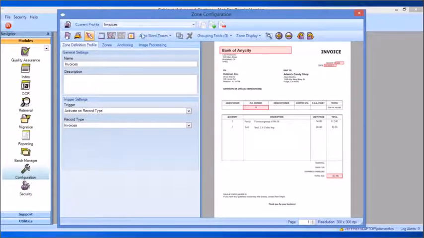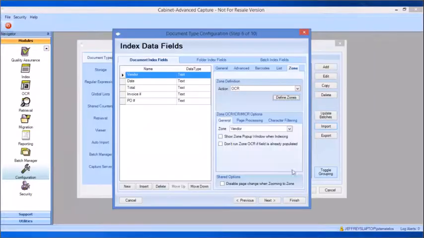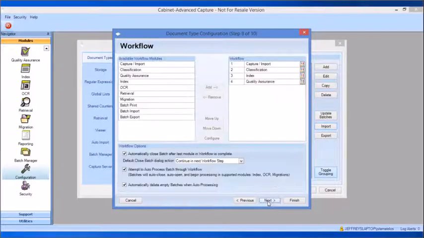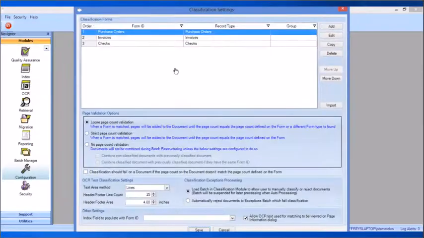Once I have my zone profiles built, I can save these and move on to my classification step. My classification step here, once I open this up, it's going to allow me to build different classification forms. And I'm going to build a different form for each record type. So the first one here being purchase orders.